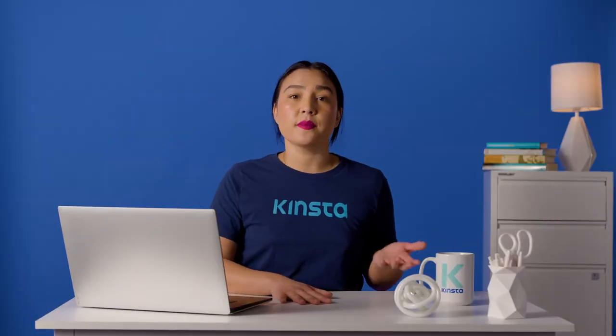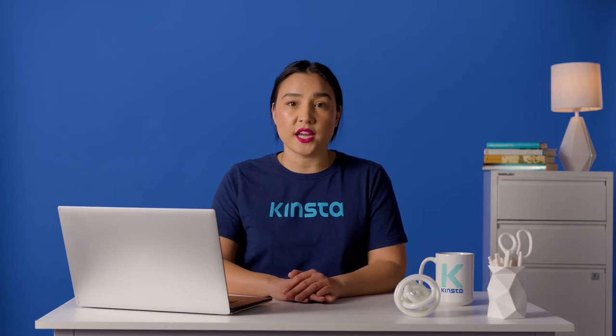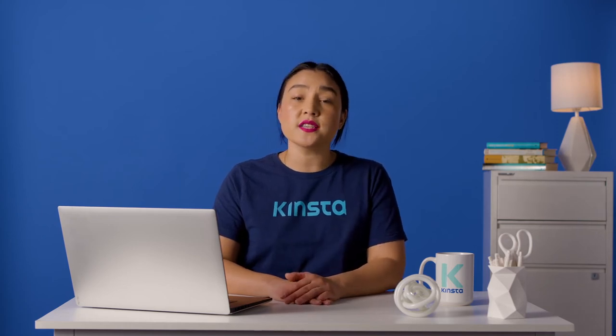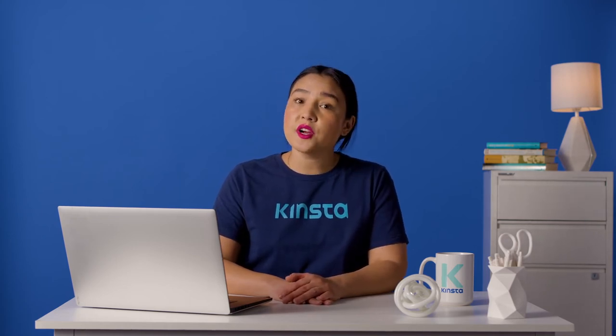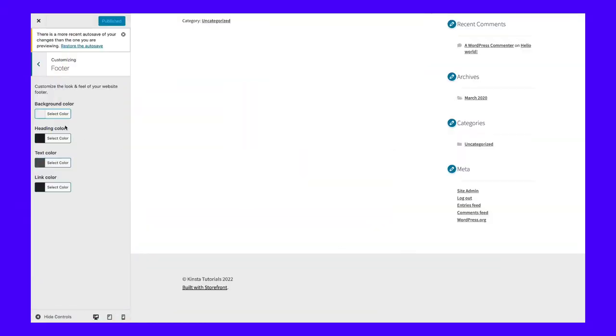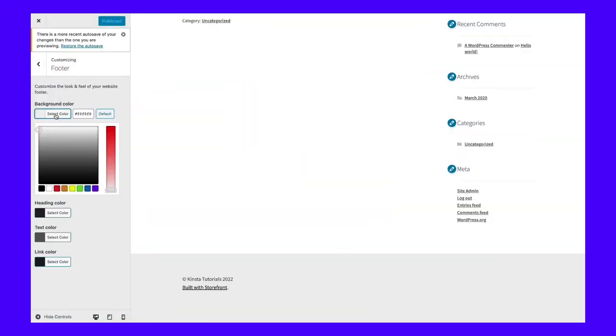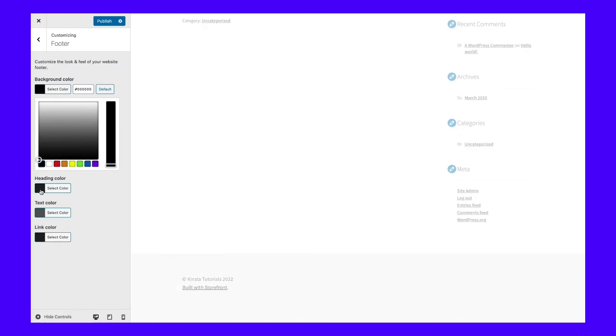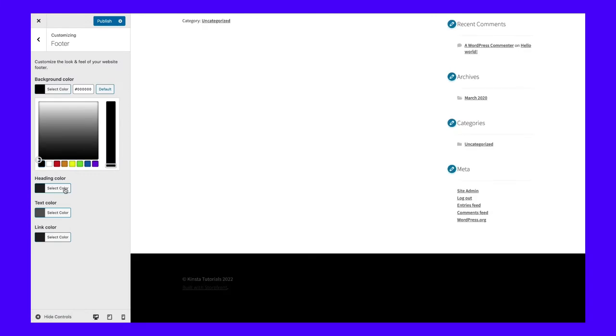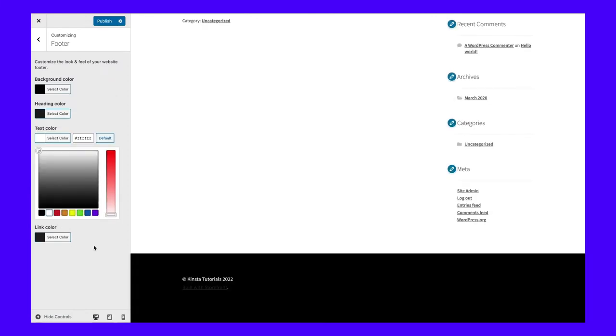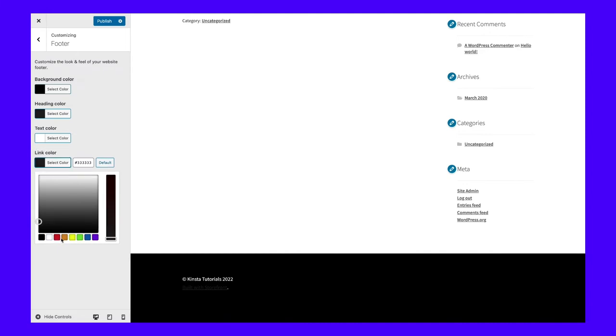Unlike the previous theme, Storefront doesn't automatically change text and link colors when you adjust the background colors. However, you are able to control all of these colors on their own, with fields for the background color, heading color, text color, and link color. A quick selection reveals the results in our WordPress footer preview. After this, you should click on the Publish button to see the new footer colors on the front end.